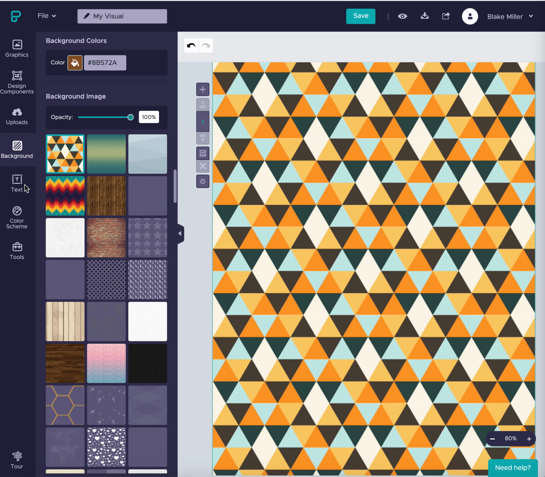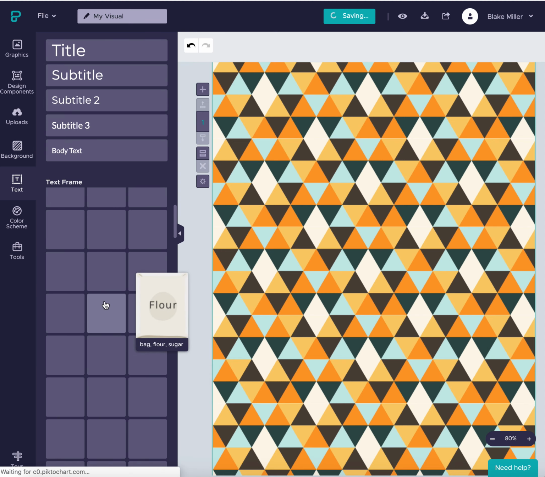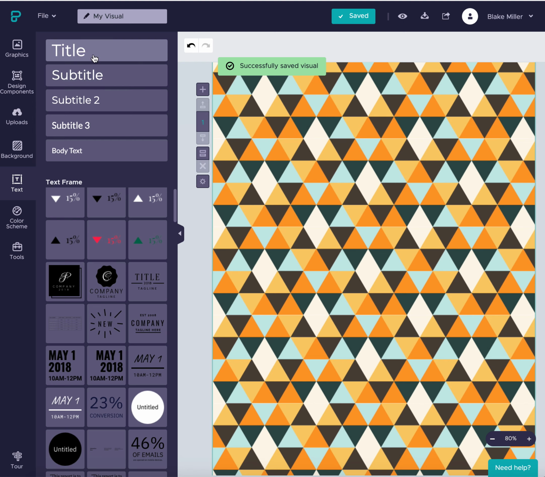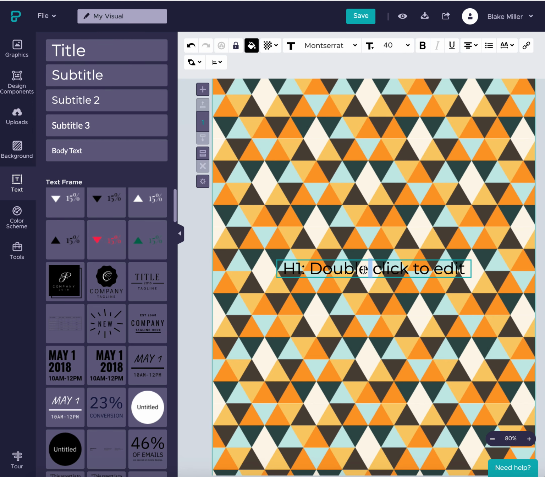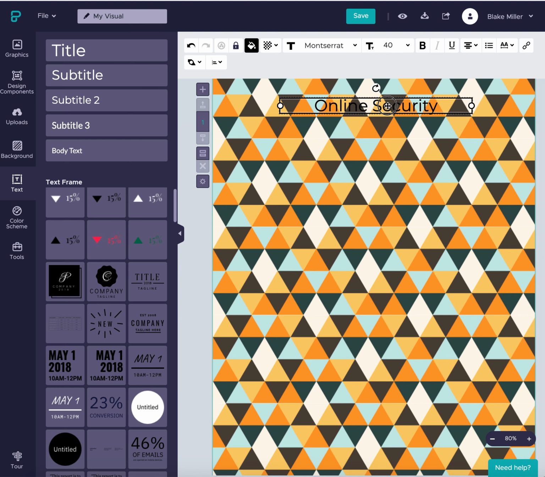So I'm going to click over here on text. I have these options here. I also have these text frames, which are pretty cool. So I'm just going to click title, right? And it says double click to edit, double click, and then say I decided to choose online security. Okay. I want this to be a title, so it's going to be larger than everything else. Okay. This helps you get it in the middle.